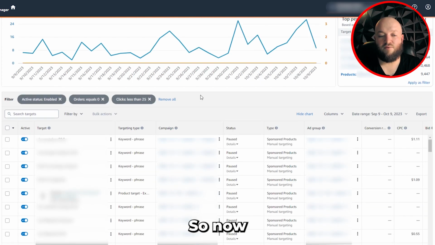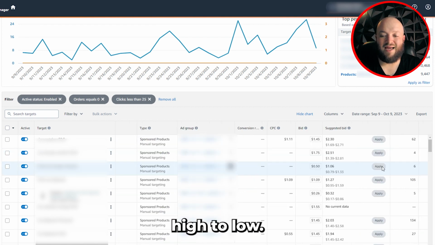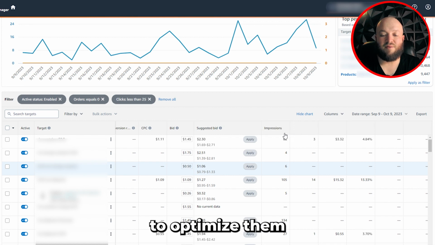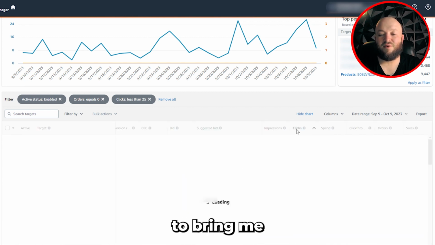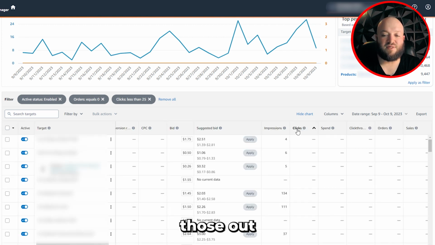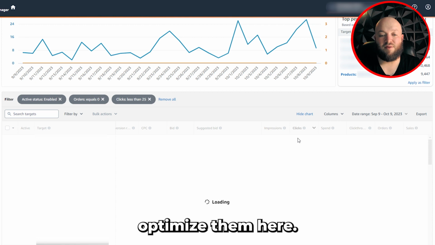All right. So now we can see everything less than 25 clicks. We could filter by clicks high to low, so I could really start to optimize them with each other. So I'm going to go clicks. And it's also going to bring me 0 clicks in here as well. So you can either filter those out or just leave them in and don't optimize them here.